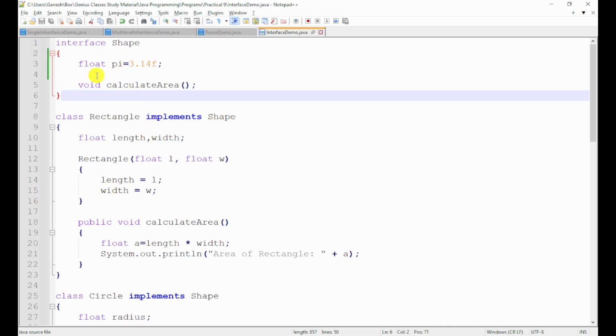So what are the properties inside shape? The pi value will be taken, and this calculate area function will be taken, which is not defined. So we have to define it because it is an abstract function. Whenever a function is abstract, we have to compulsorily redefine it inside our inherited class. So that's why we have to redefine it inside our rectangle class. Inside the rectangle class I am creating some extra variables, which are float length and width. So length and width will be taken.